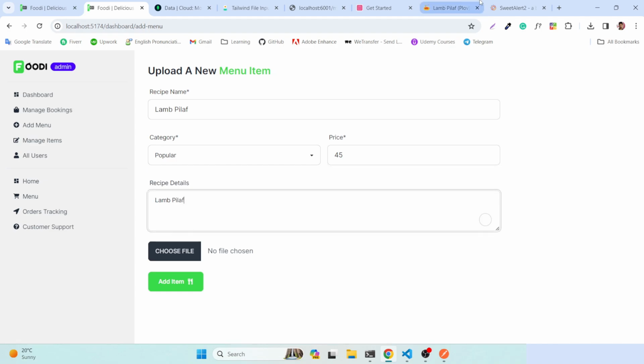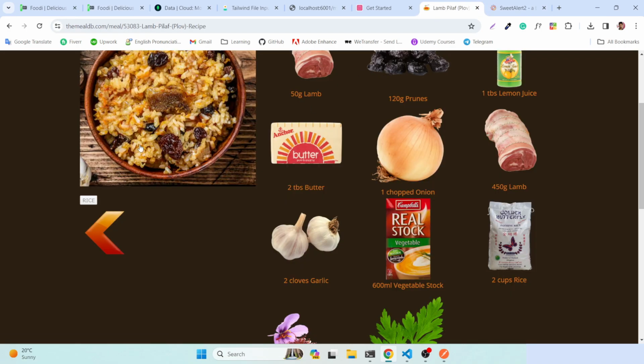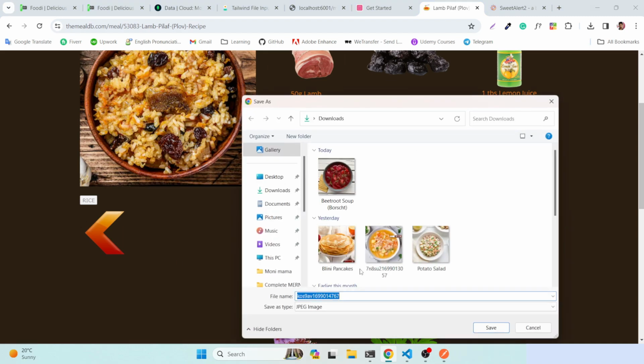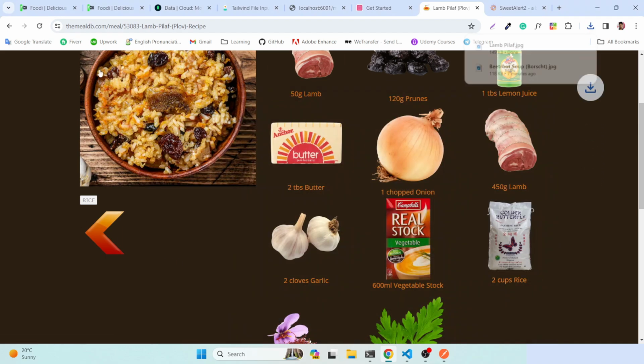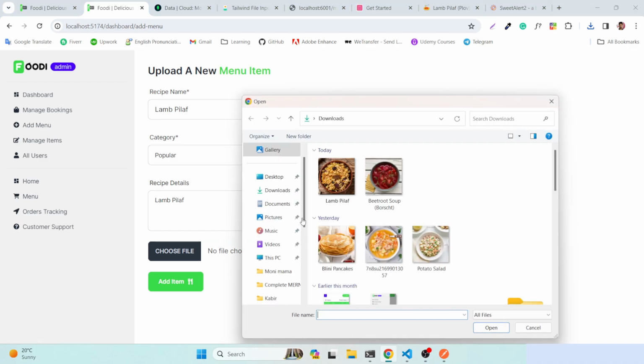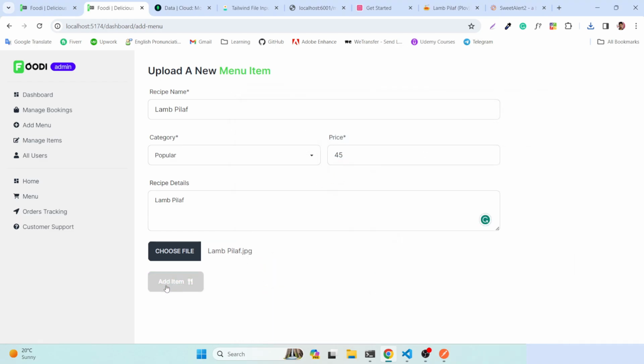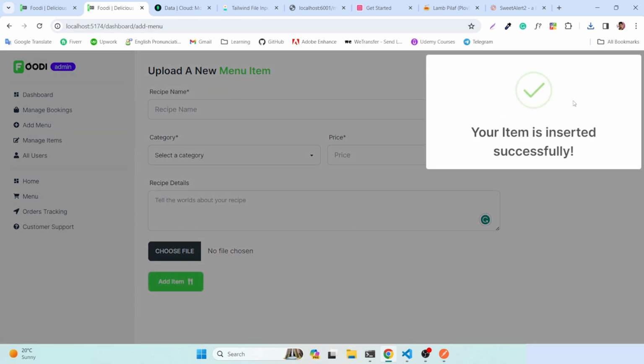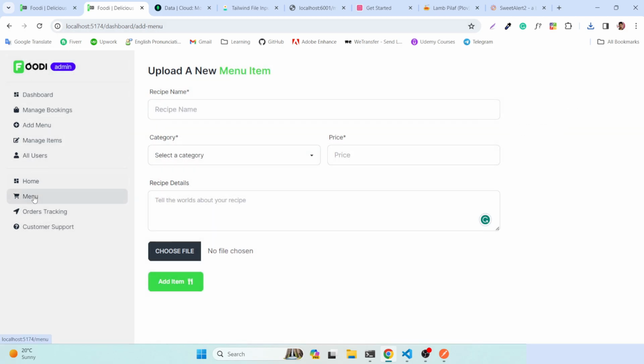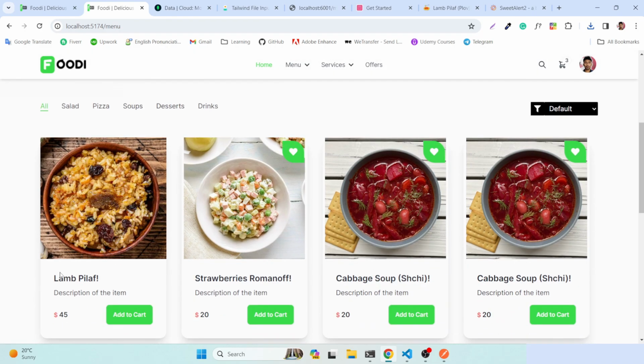We'll define the same name. We need to copy this image, so download this image. This is the link, upload this image for now, and now add items. It's successfully uploaded.